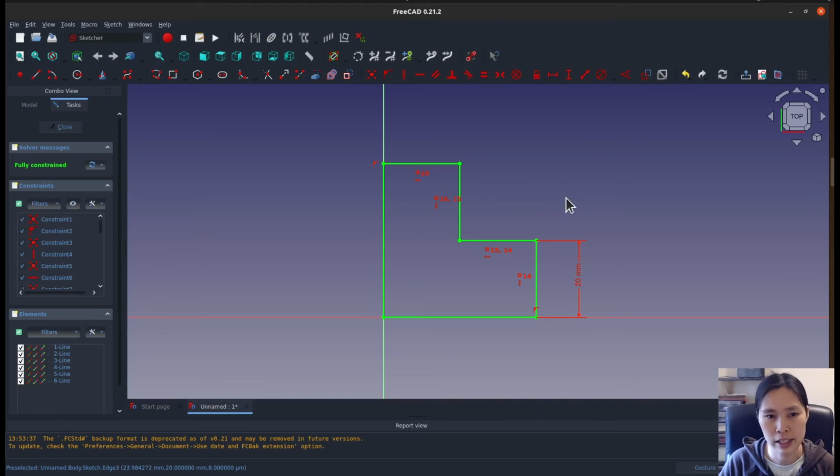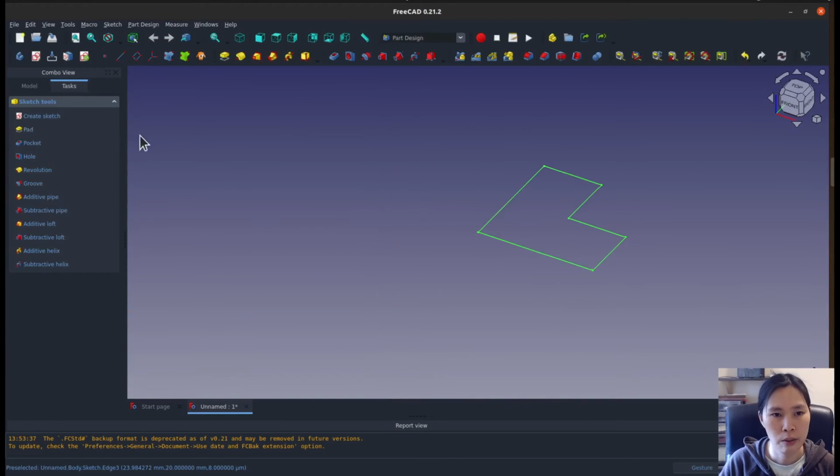So with the sketch done, what we need to do now is extrude it to make it into 3D. You have different choices for creating a part, but today we talk about the very basic one, the extrude. In SolidWorks they call it extrude, but here they call it Pad. You pad something up.